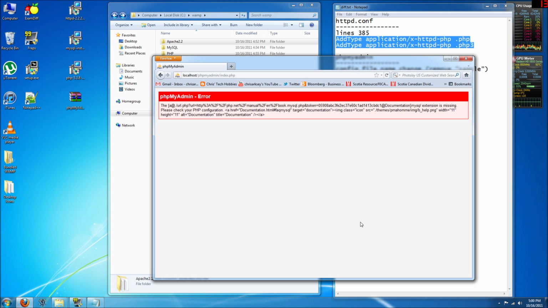I've tried many different ways of trying to fix this. I did diffs between the WAMP 2.2 bundled configuration files for the httpd.conf and the php.ini and the files that you get when you download them separately, thinking there's something I'm missing. I must be missing something in the configuration file.